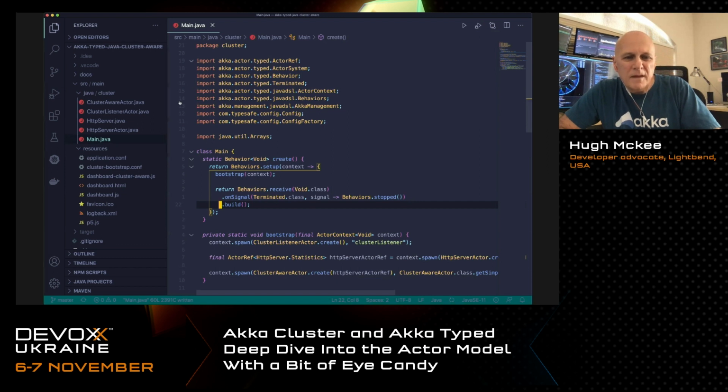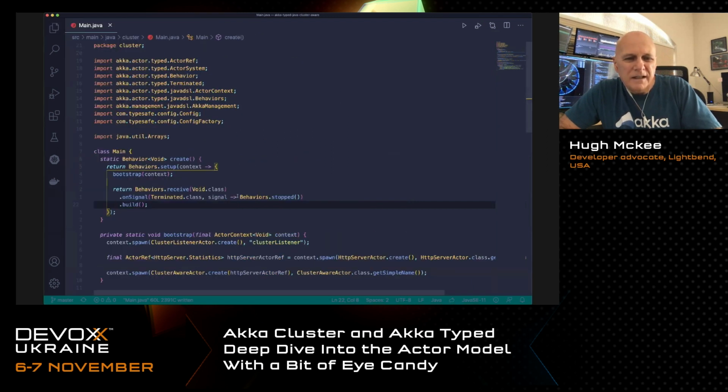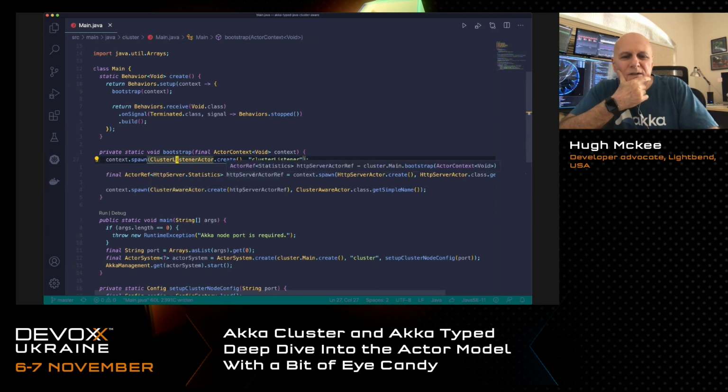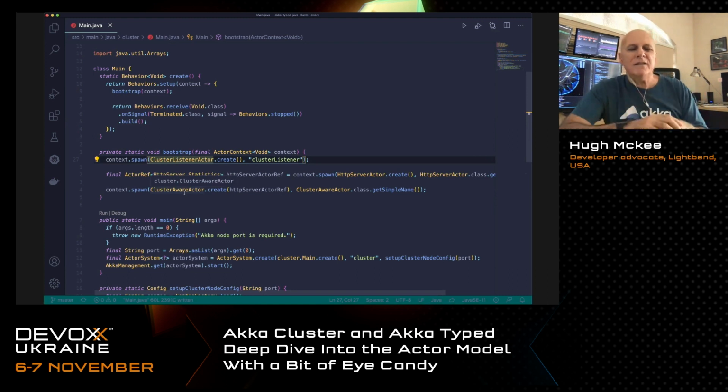So in the main, what's going on is it's doing its bootstrap. It's starting up the cluster listener actor. But then it also starts up two other actors, an HTTP server actor and a cluster aware actor. And the reason for this is that all the cluster aware actors need to report statistics. I got to feed all these statistics that are happening up to the dashboard. And all those statistics are, of course, reachable via the HTTP server. So I got to feed all that stuff. So I'm going to go into this cluster aware actor.